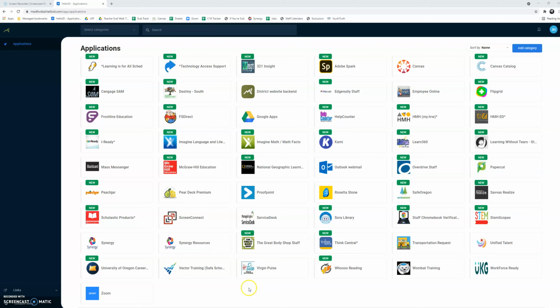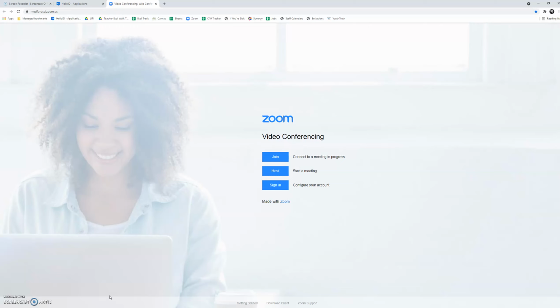Okay, for those of you who may be new to the Zoom game, I wanted to show you how to set up a Zoom for Open House. So you're going to start at the Hello ID portal and then you're just going to click Zoom. When you do that, you're going to sign in. And here you are. Here's my information.